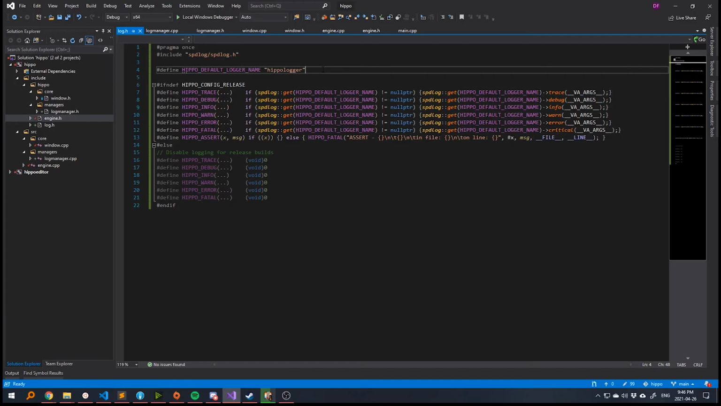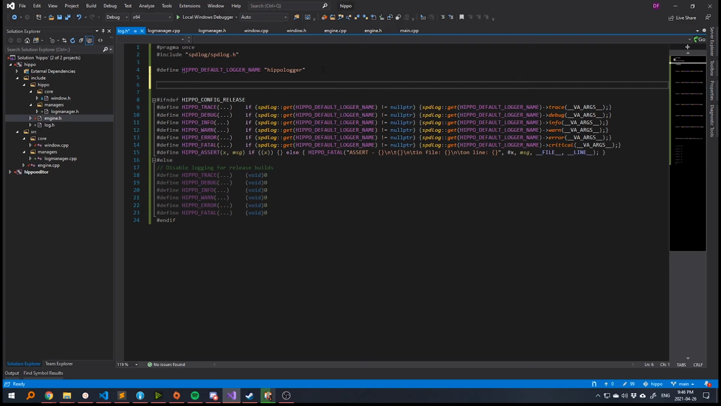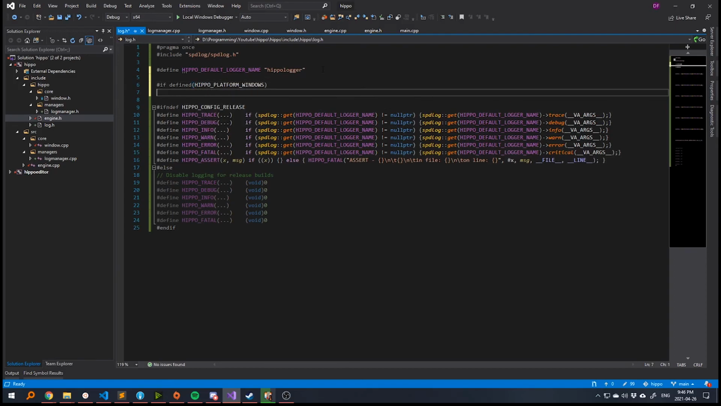Now this is platform specific, so again, our Hippo platform defines are going to come in handy here. And it's really just a couple of built-in methods that let you break into the debugger. So if defined Hippo platform windows, we're going to define Hippo break. And that's what I'm going to call it. If I call Hippo break from anywhere, it's going to attempt to break into the debugger. So Hippo break, and then the method for Windows is __debugbreak. If I can spell. There we go.